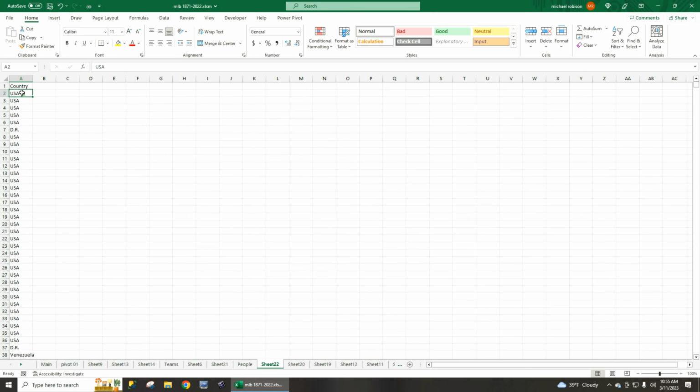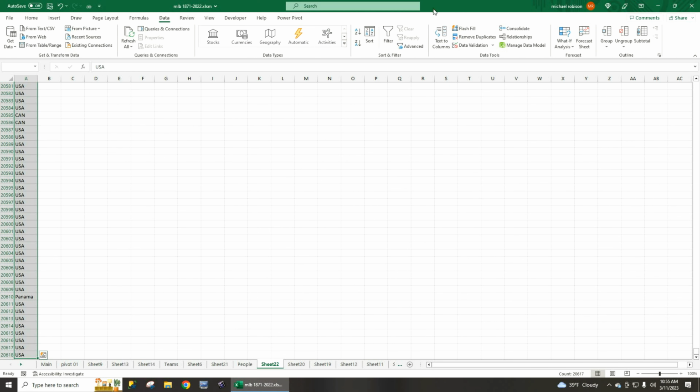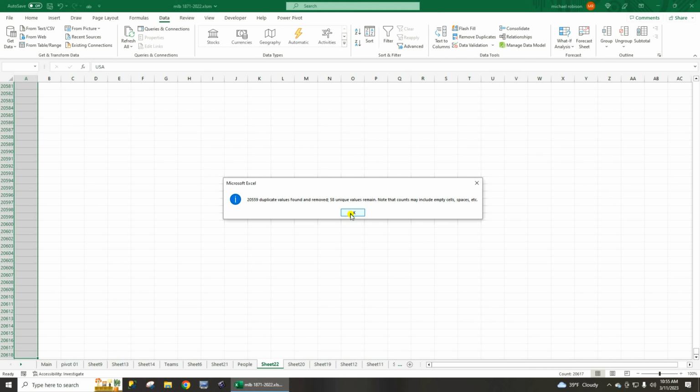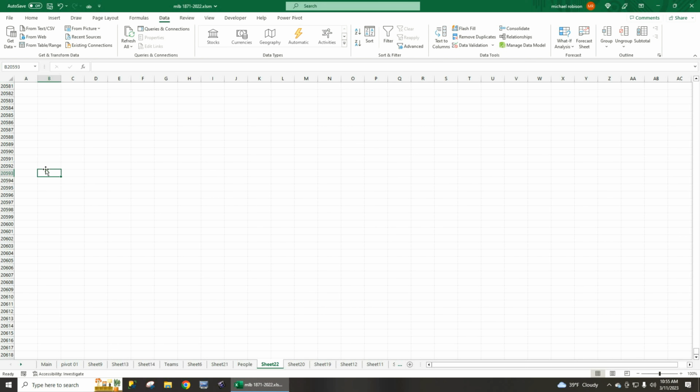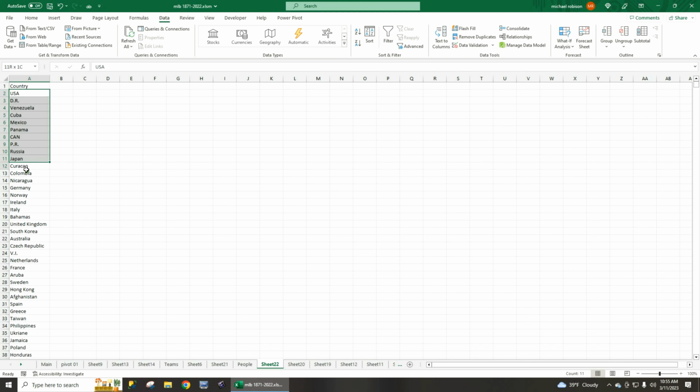Go to the second one, Control Shift down. Now you can go to Data and remove duplicates. It's going to ask where. You're saying Control A, I'm sorry, column A. Hit OK. There we go. So now let's go back up to the top. As you can see, we have country, and then we have one of each copy.